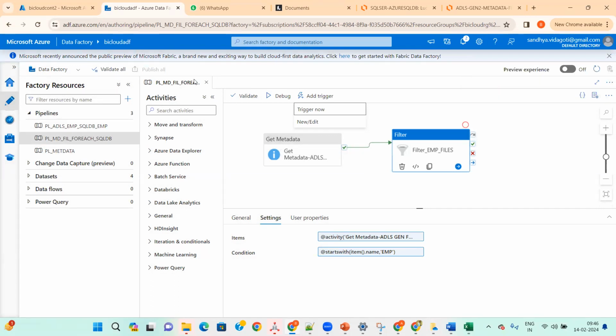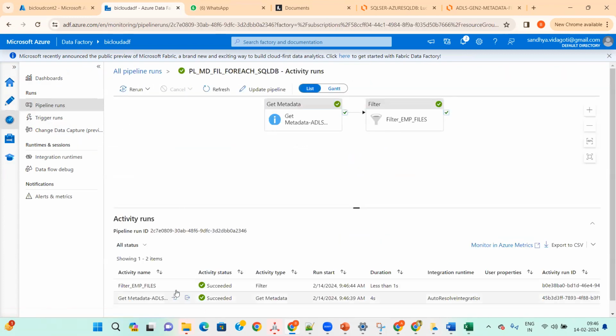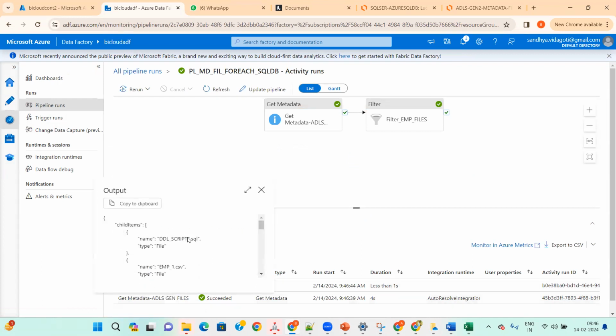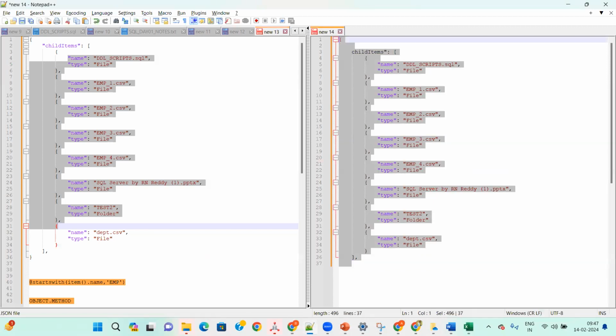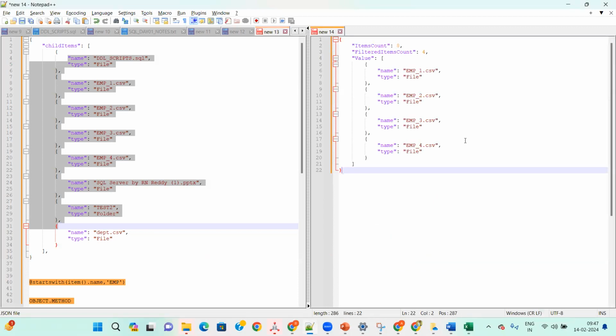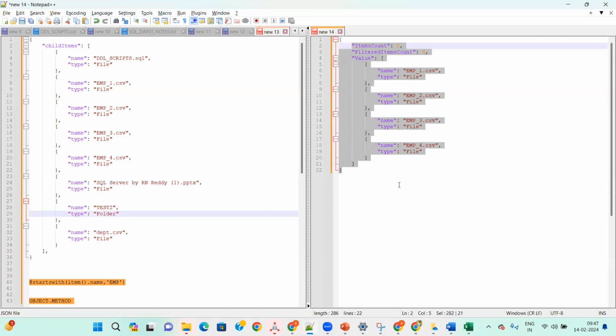Okay, this is running now. If I go to here, this is the one which we are interested in. See, this is the other one. Filter EMP files, this is the one which we saw here. Child items and everything. I'm checking the second one. Okay, I'm copying it to the clipboard now, taking it on the right side. See, we got only the filtered EMP files here.